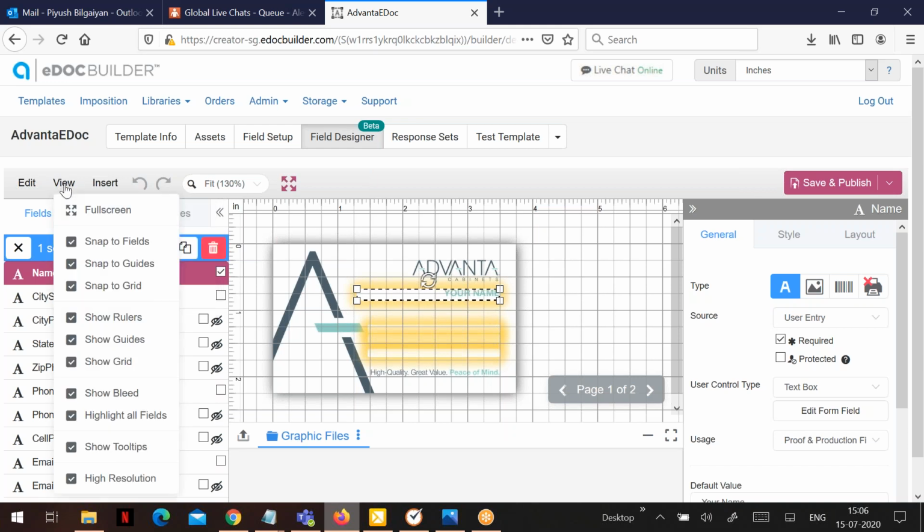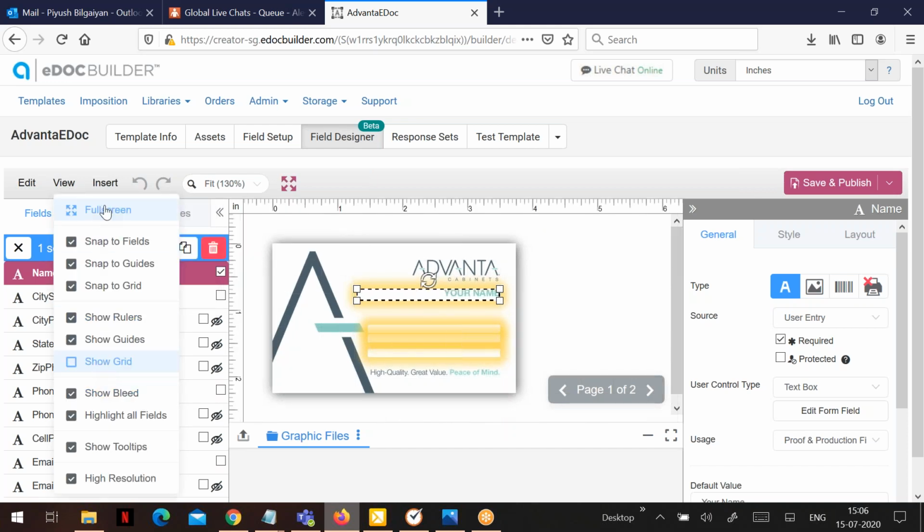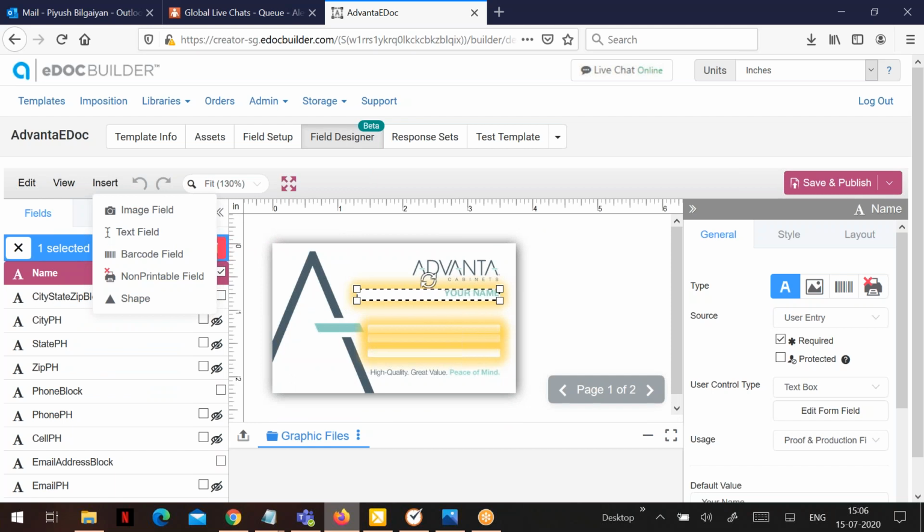Insert. To create a new field for your template, use the Insert menu. Currently, if you're working with a form-based template, there are five fields you can create: image, text, barcode, non-printable field, and shape. When you click on one of these options, a blank field of the type you choose will be inserted into your template. From there, you can resize or rotate it.